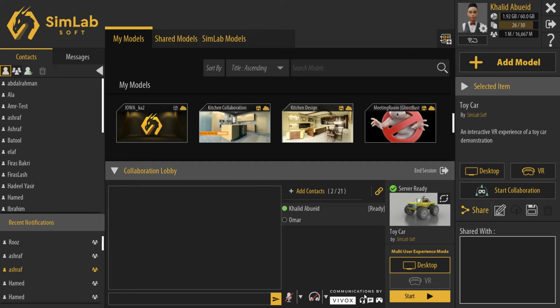An invitation will be sent to all the contacts you have added, and once they accept, a yellow indicator will appear next to their name and they'll begin readying up to start the collaboration session. You can use the chat panel to the left to communicate with them, as well as a mic and a speaker for a voice chat experience. Once all the users are lit green, select the mode in which you want to start the VR experience in, and then click Start.